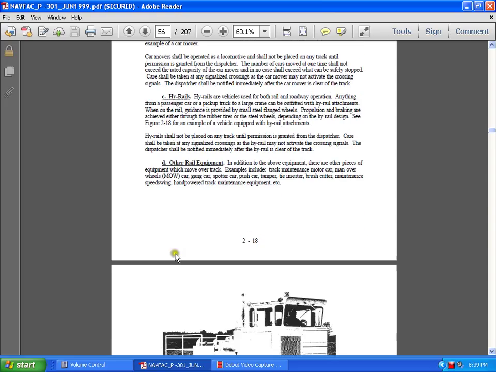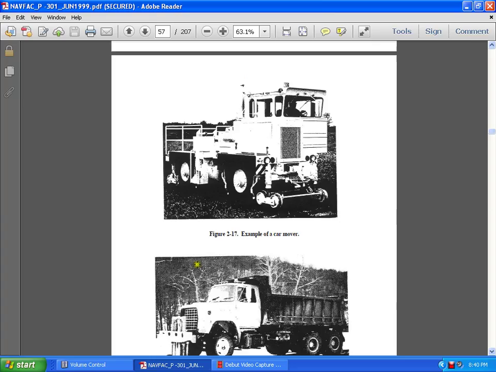And other railway equipment: in addition to the above equipment, there are other pieces of equipment which move in the other traffic. Examples of the track maintenance equipment, motor maintenance, maintenance of way wheel MOW car and gang car, sport car, push car, tamper, insert brush cutter, maintenance, speed swing, hand powered track maintenance equipment, etc.